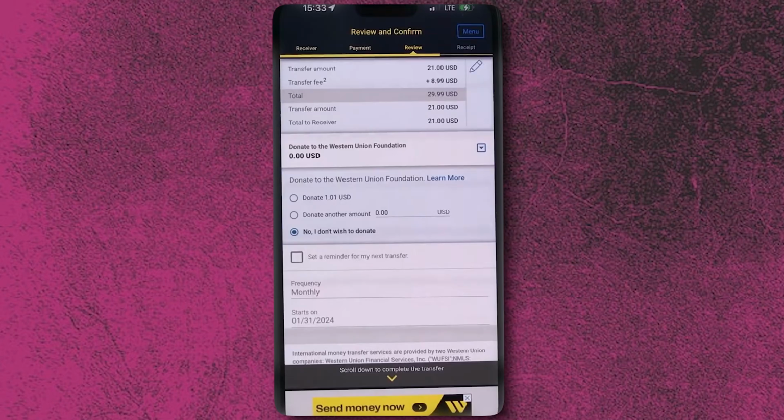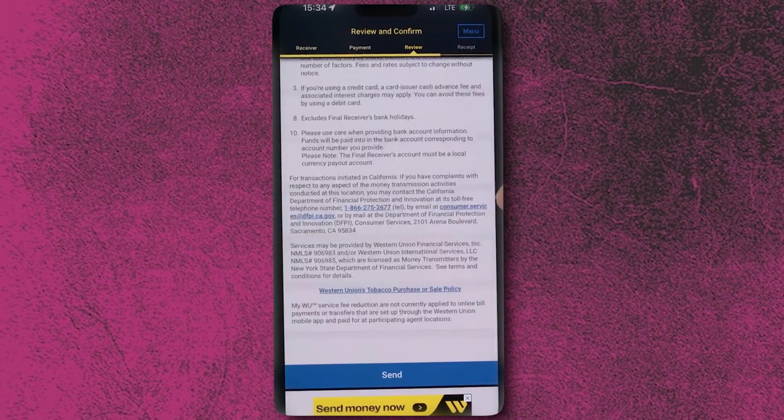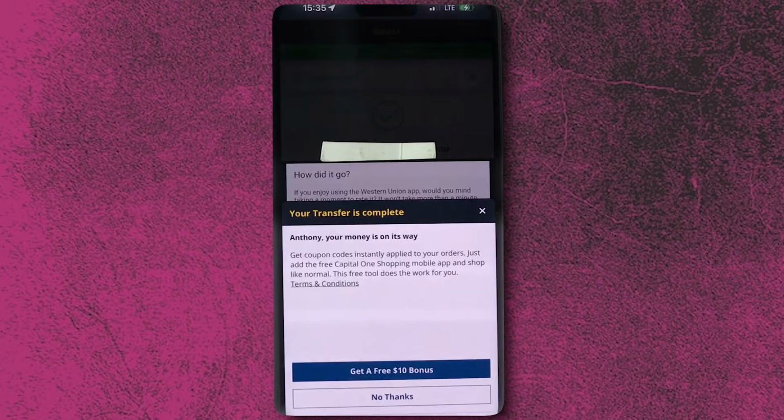In just a moment, you'll get a confirmation screen and an email letting you know the transfer is in progress. The recipient should see the money in their bank account usually by the next business day, but in some cases, it may be quicker. And that's all there is to it. That's how you transfer money from Western Union to a bank account quickly and easily.